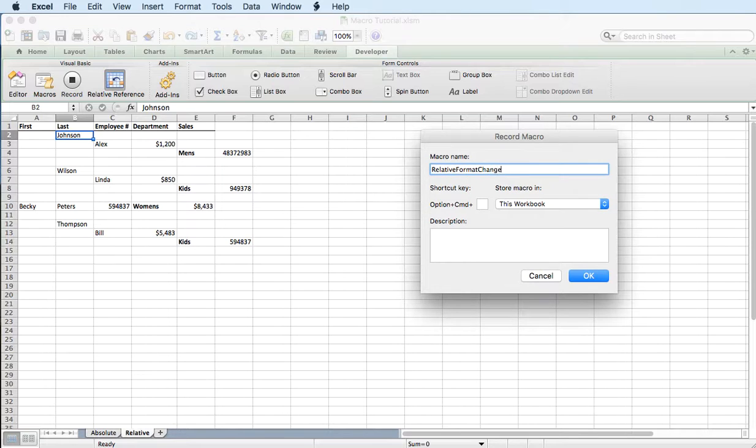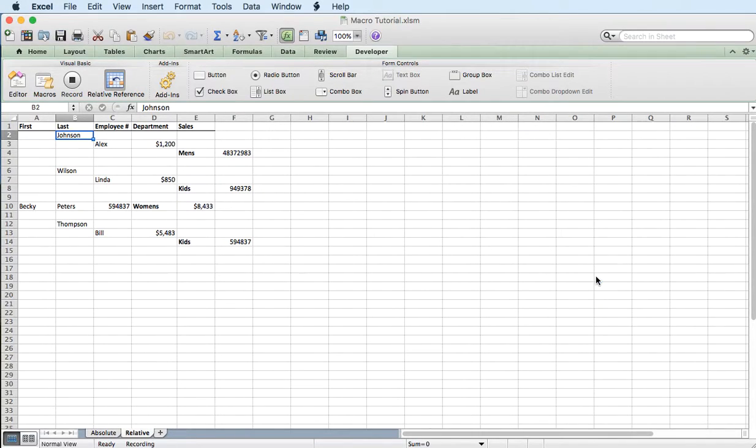format change or something, whatever you want. You can again do a shortcut or a description. We're going to hit OK, and now it's going to be recording our steps based on where our cell is. So you have to know where to start this. In this case, I'm going to start it on the last name, so it's selected, and now I'm going to make my manipulations, and it's going to be recording that based on the relative reference to that cell that I have selected.